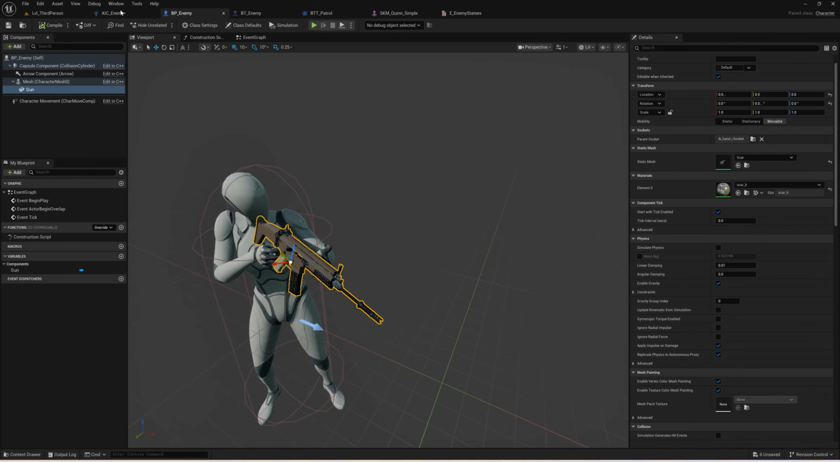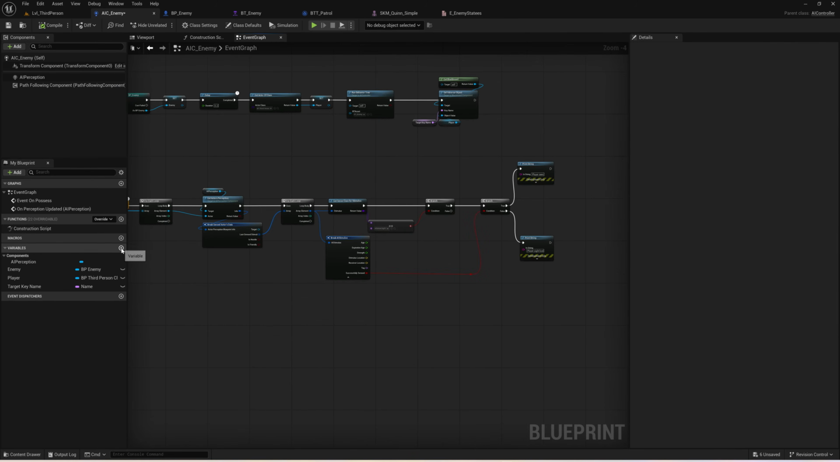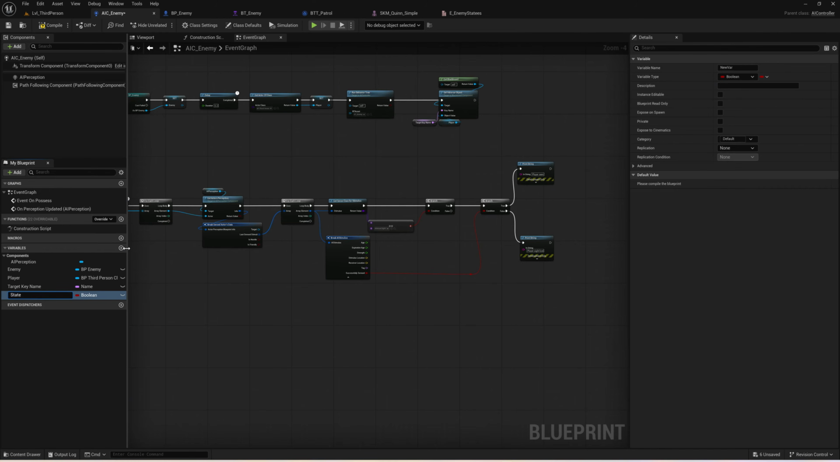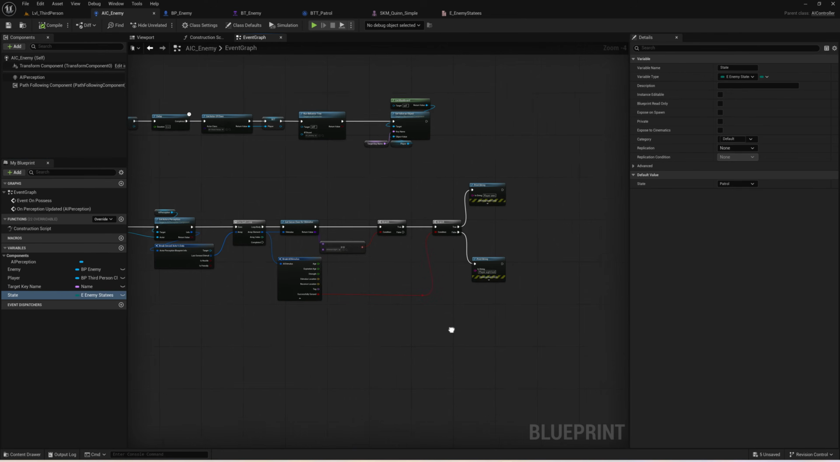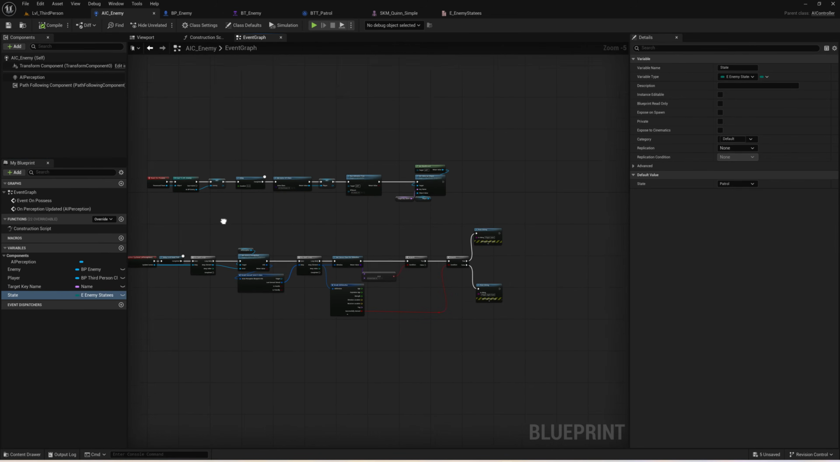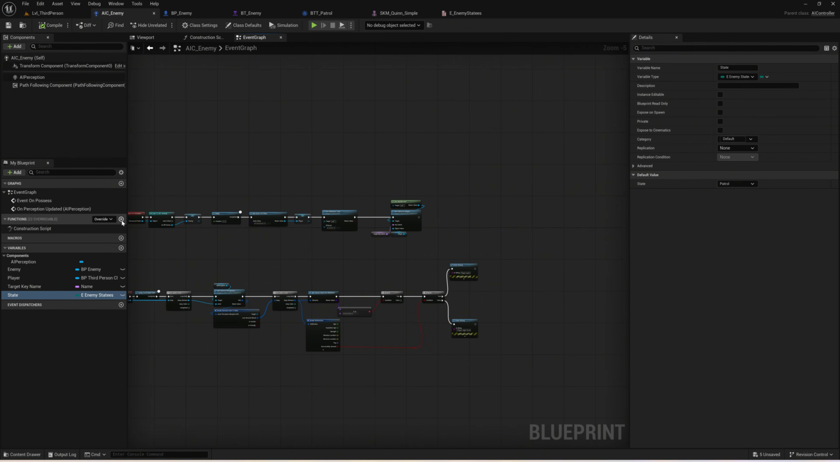That in itself doesn't do anything. It's kind of like an arbitrary value. We've got to set what that means. So we're going to add a variable called state, in our AIC_enemy. Change it of type e_enemy states. Compile, save. And we're going to make a function. Yes, we should make a function for this, and then we can reuse it.